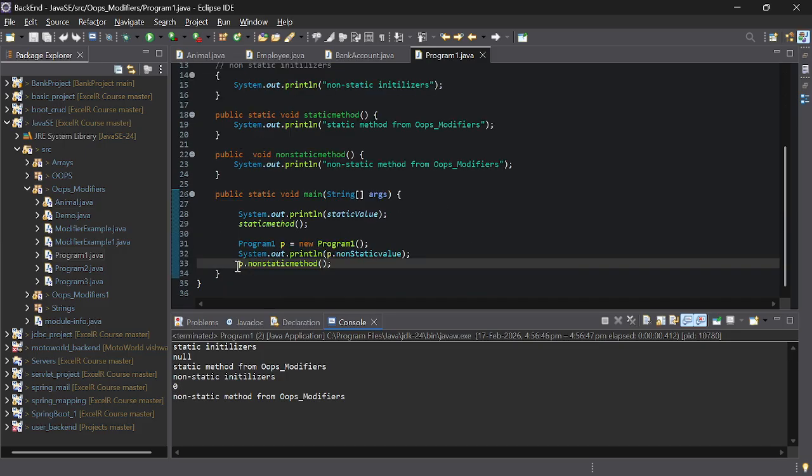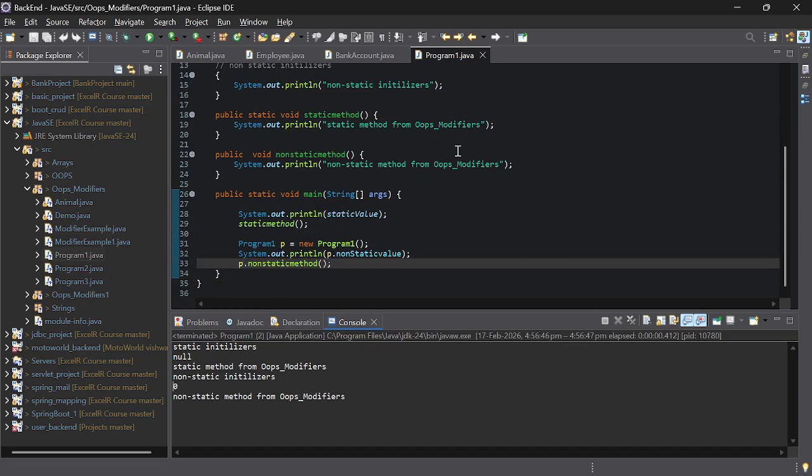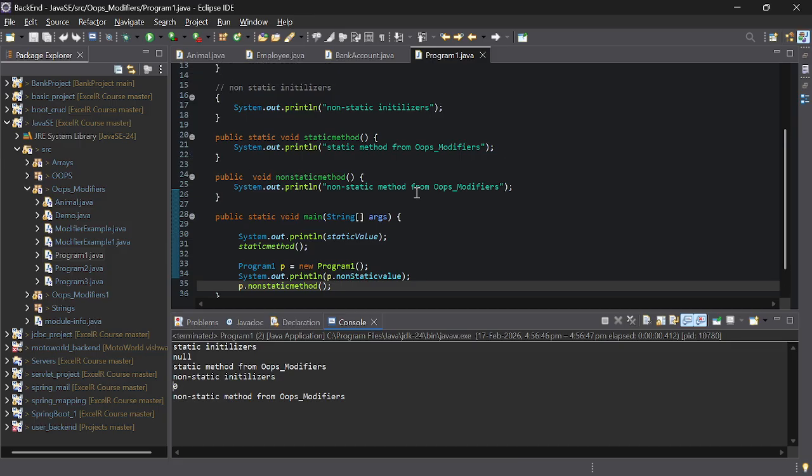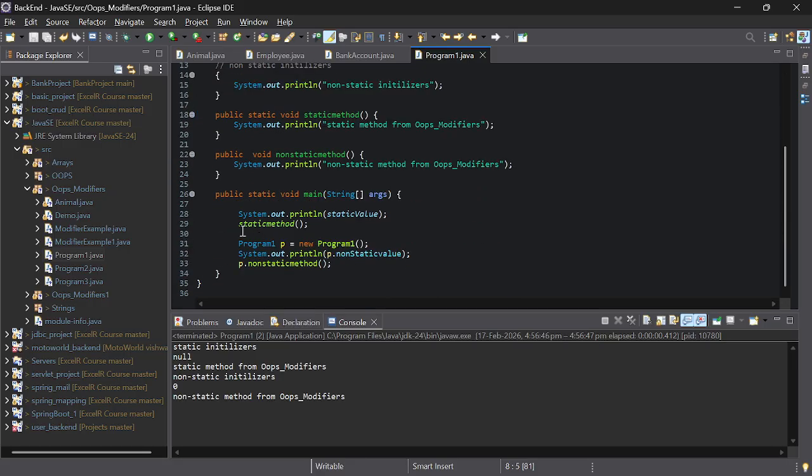After that, with that reference name we are calling the non-static method. In the non-static method we are printing "non-static method from oops modifiers." That is what is printed here. This is how the flow works. As I told, static members are loaded into the static area when the class is loaded, and these static initializers will execute before the main method. Just remember that.